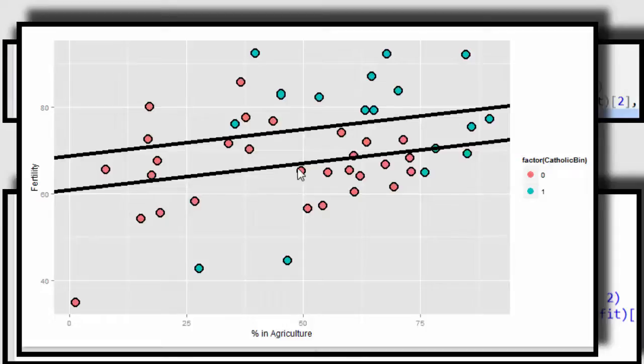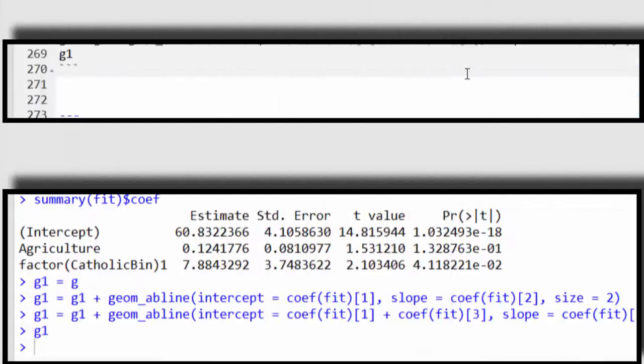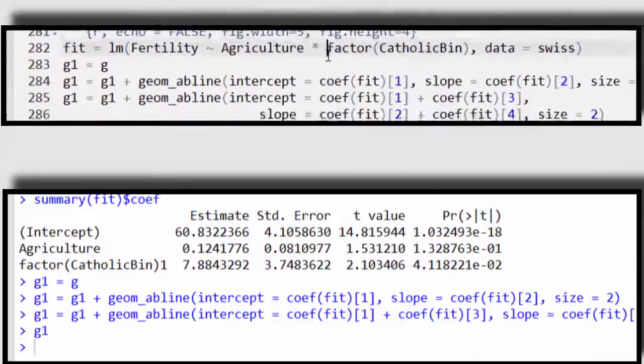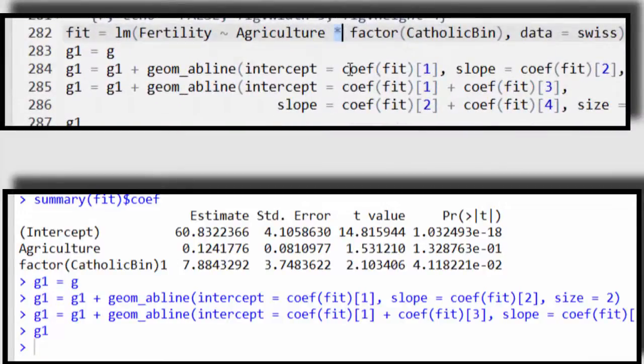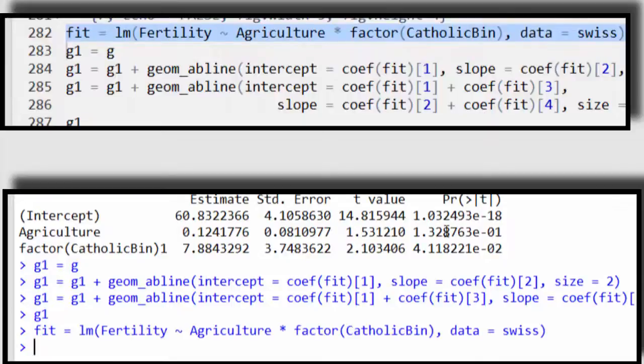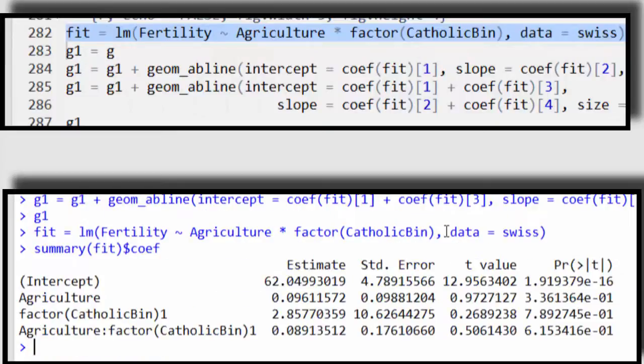Now let's do some lines where they have different intercepts and different slopes depending on the percent of the province that is Catholic. So this one now I put in an asterisk, and I'll describe in a second what this asterisk does. So I did the fit. Now I'm going to do summary fit star coef, and maybe it's not the best practice to keep naming your model fits the same exact variable and overwriting it. You probably want to save them. So now look what happens.